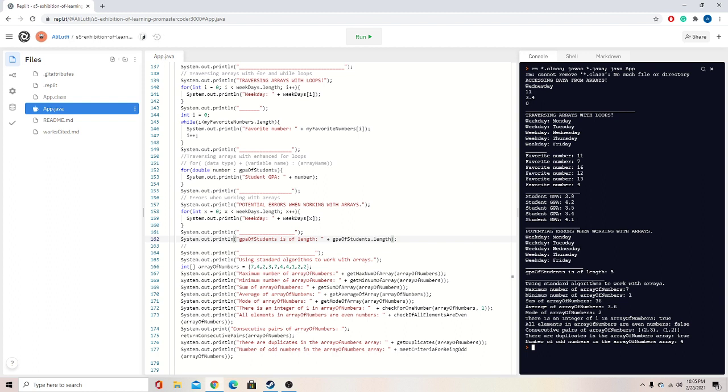Now that's all great. Those were just two errors that you may encounter in Java when working with arrays. Now, let's see how we can use standard algorithms when working with arrays.